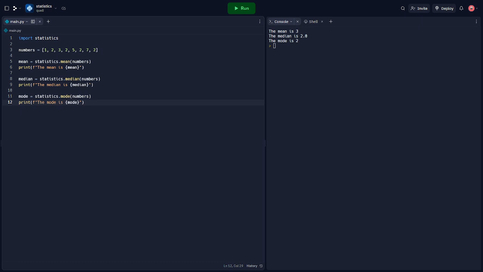Alright, so let's dig a bit deeper and explore more complex measures such as variance and standard deviation. The variance of a dataset is a measure of how spread out the values are. It's calculated as the average of the squared deviations from the mean.